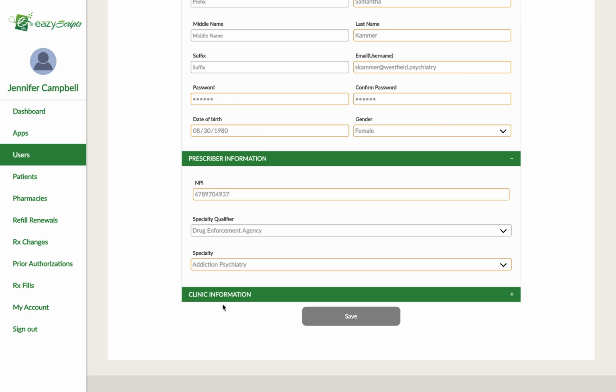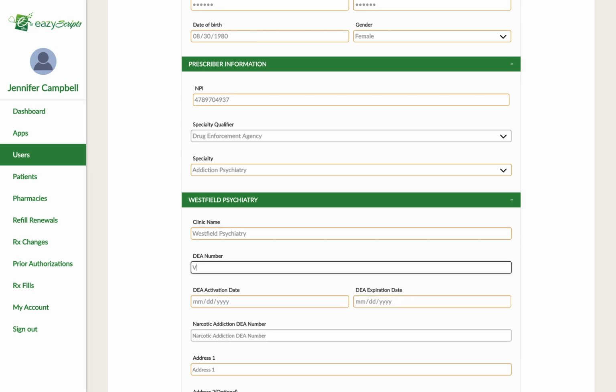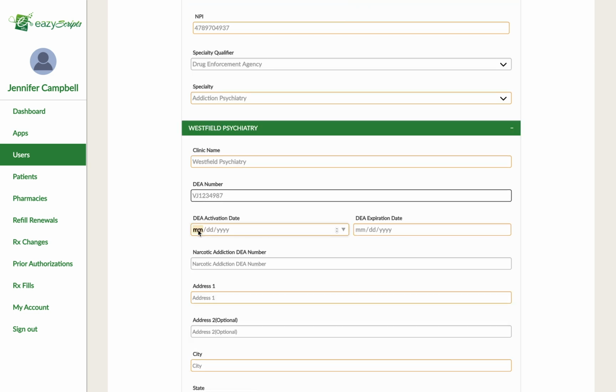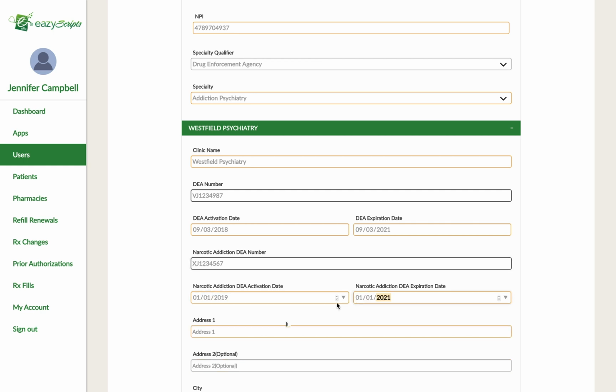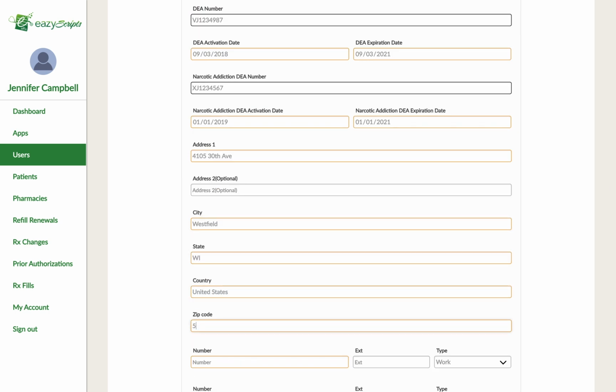Expand the clinic information section. Enter the clinic at which the provider is prescribing from. It should correlate with your subdomain. If the provider will be prescribing controlled substances, fill in the provider's DEA number, activation, and expiration date. Complete the fields for narcotic addiction treatment if applicable. Fill in the clinic's address information, as well as the appropriate phone numbers.